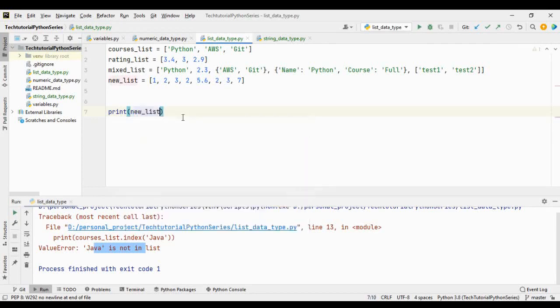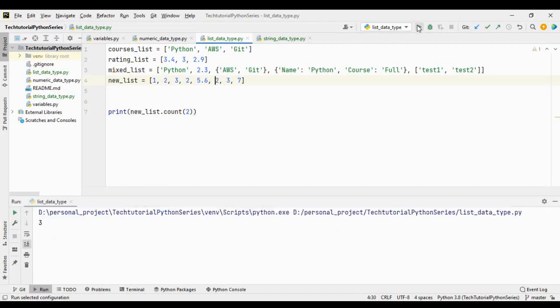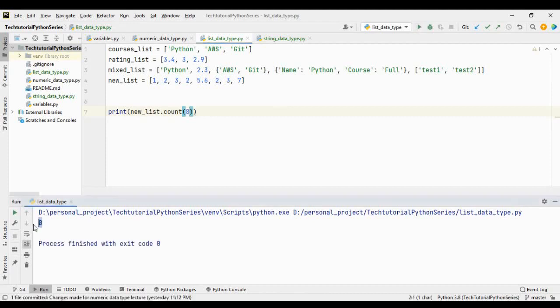New list dot count 2: how many times this value 2 has occurred in this list. It has occurred 1 time, 2 times, 3 times, so it should print value of 3. So 3 has been printed. 3 has occurred 2 times, so if you count the 3, it should be 2. And if you count 7, since 7 has occurred only once, it should give the result as 1. And if you specify a value that is not in the list, it should give the value 0. So the value 0 has been printed here.